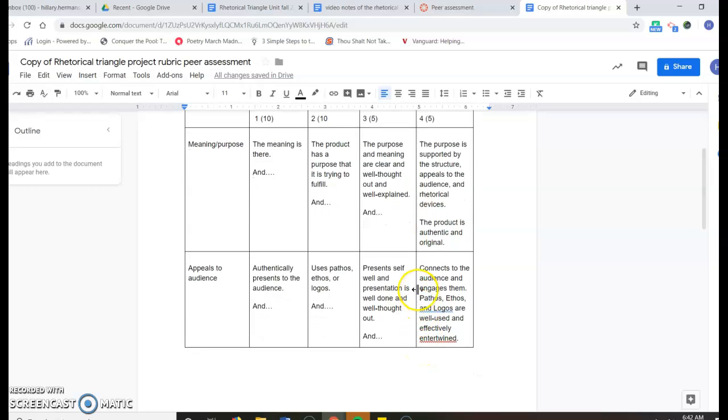Next is appeals to audience. This means you just authentically present to the audience. This means you present to the audience that is your audience in mind. If you don't present to the audience that's your audience in mind, you present to the class. You use pathos, ethos, or logos. This means it's well done, well thought out. You use pathos, ethos, or logos well. This is the good presentation.